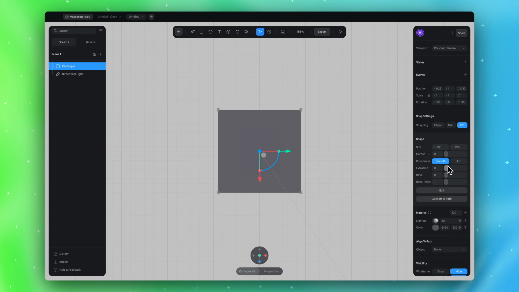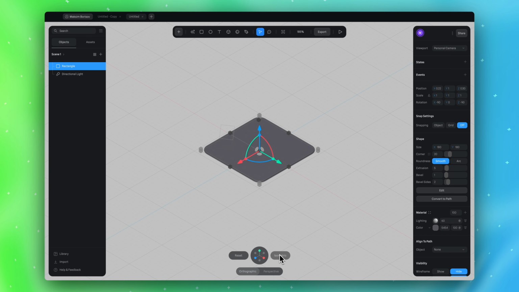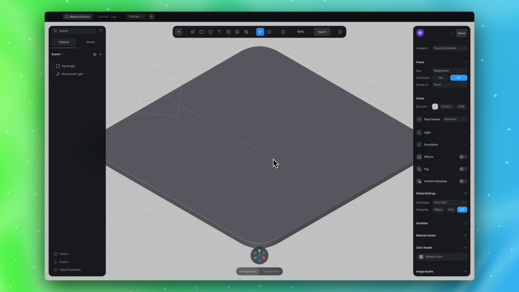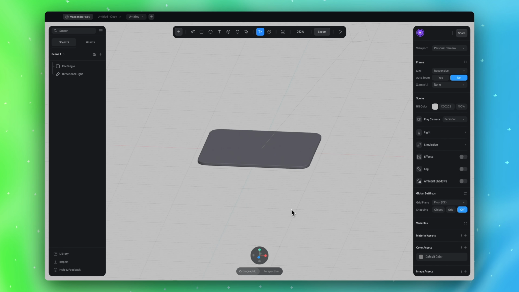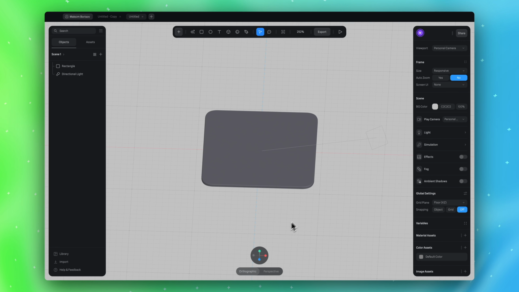like this. Also, I can manage some corner radius. I think 20 will be enough. And I will have a little extrusion around 5, bevel around 1, and bevel size around 2. So let's see what we have. We have this spot placed on the grid like this in the center.